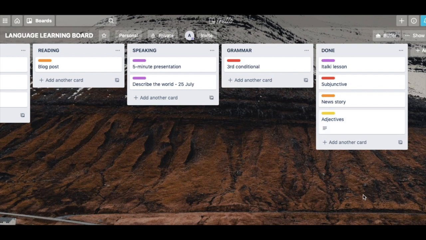So that's it. I hope you enjoyed this little overview of Trello, and I definitely recommend it. Give it a go and let me know how it goes.